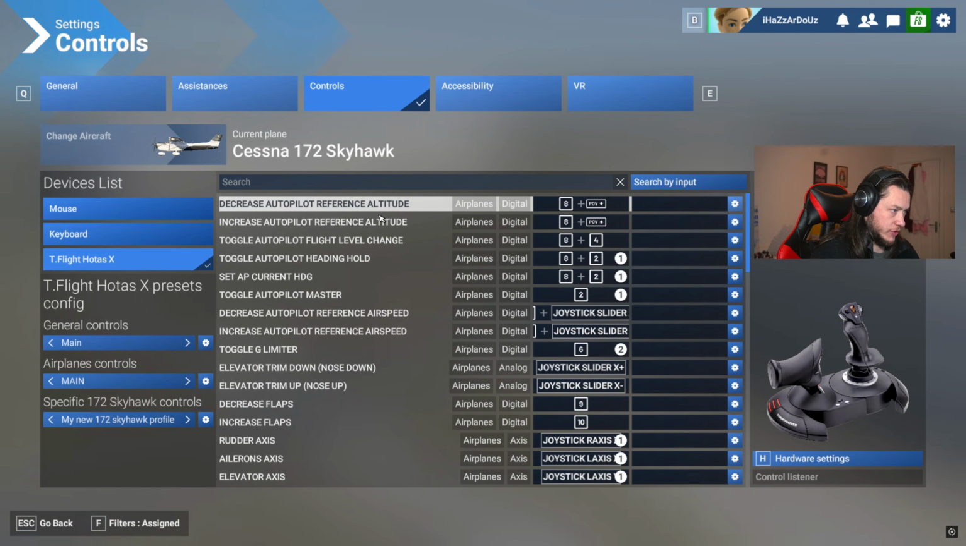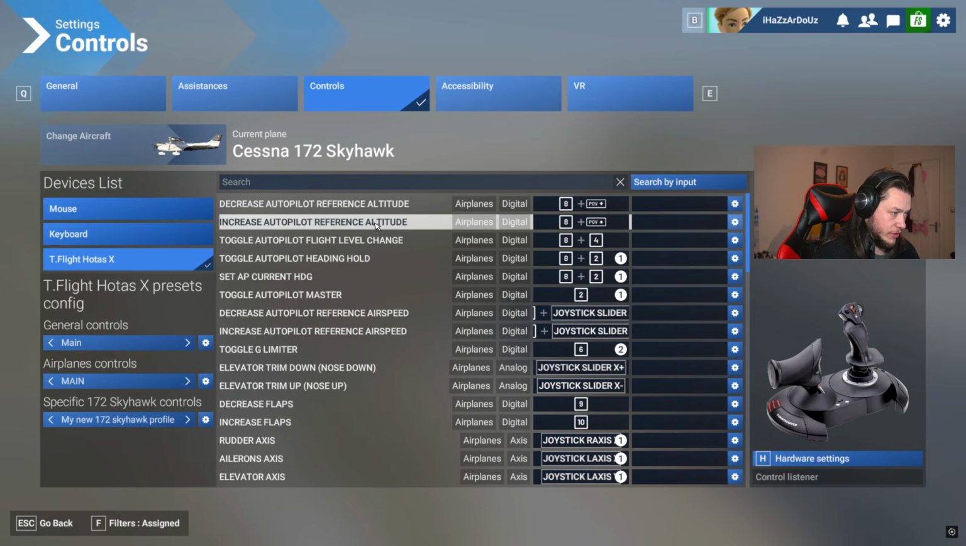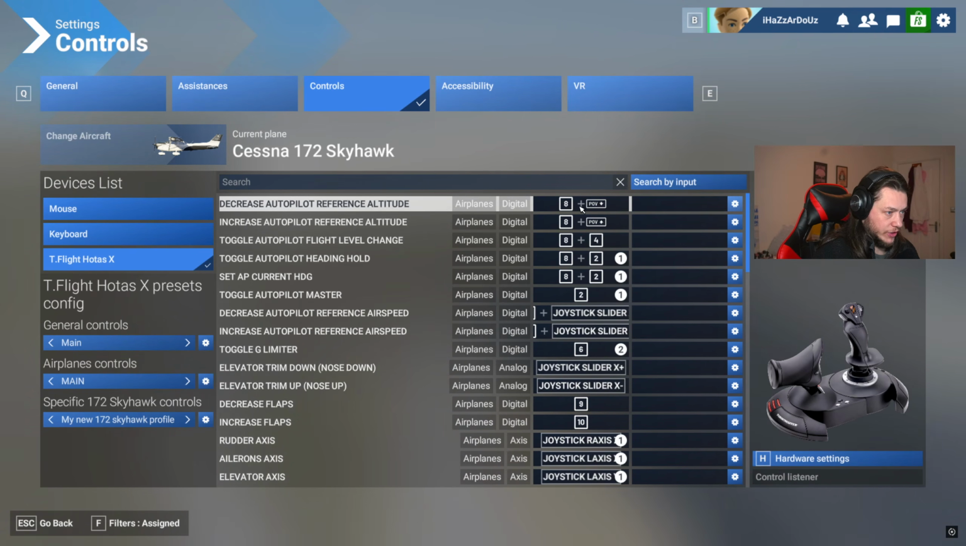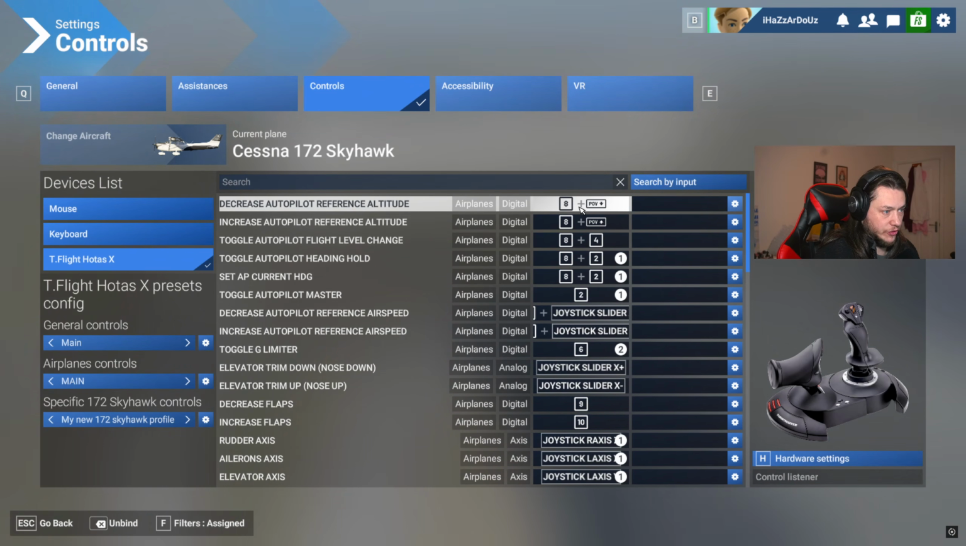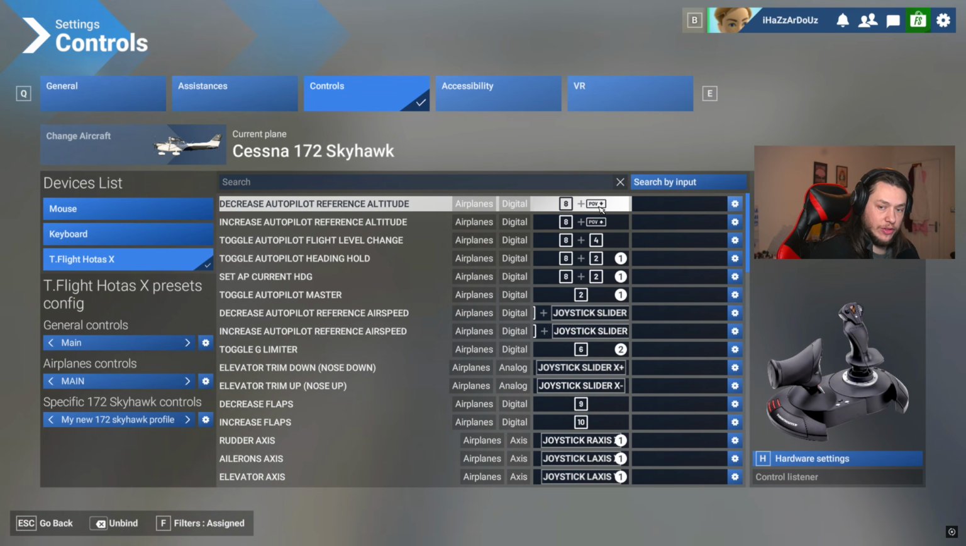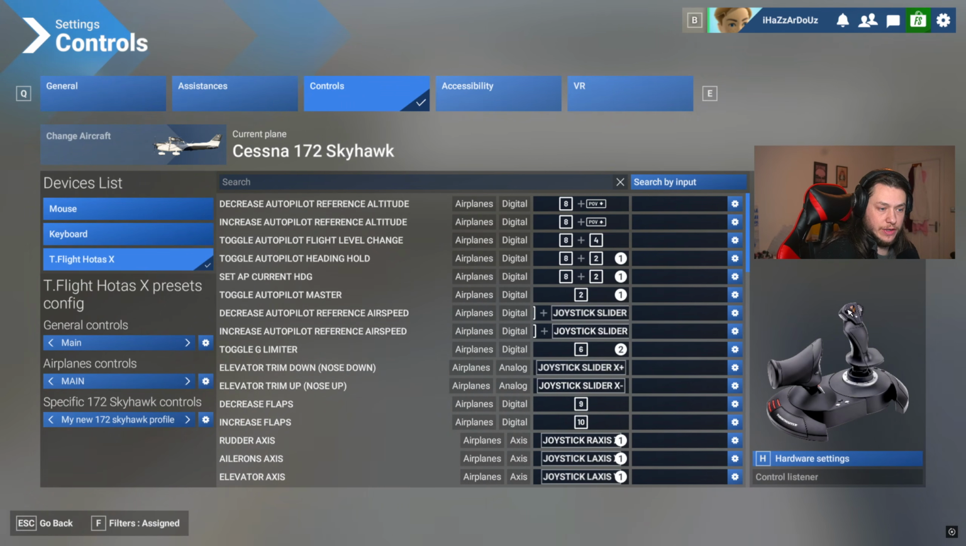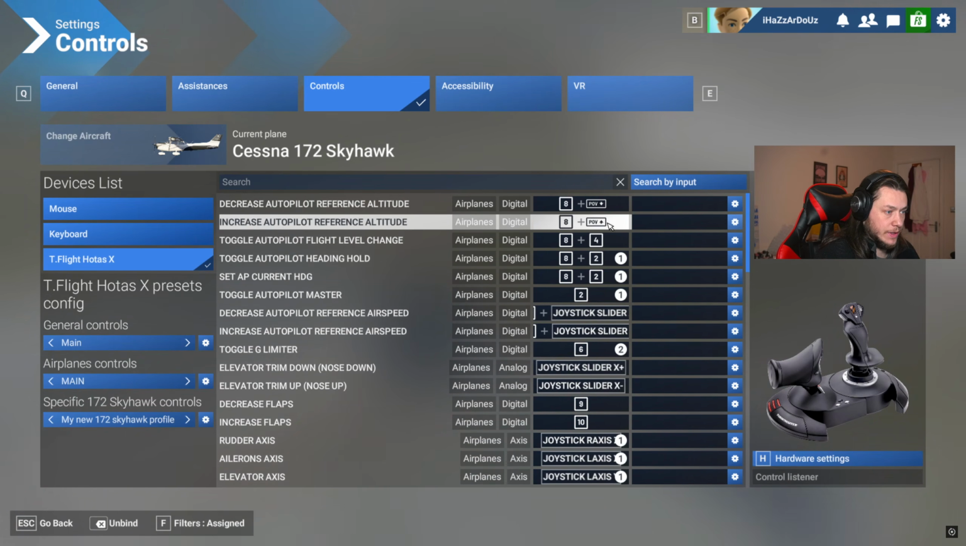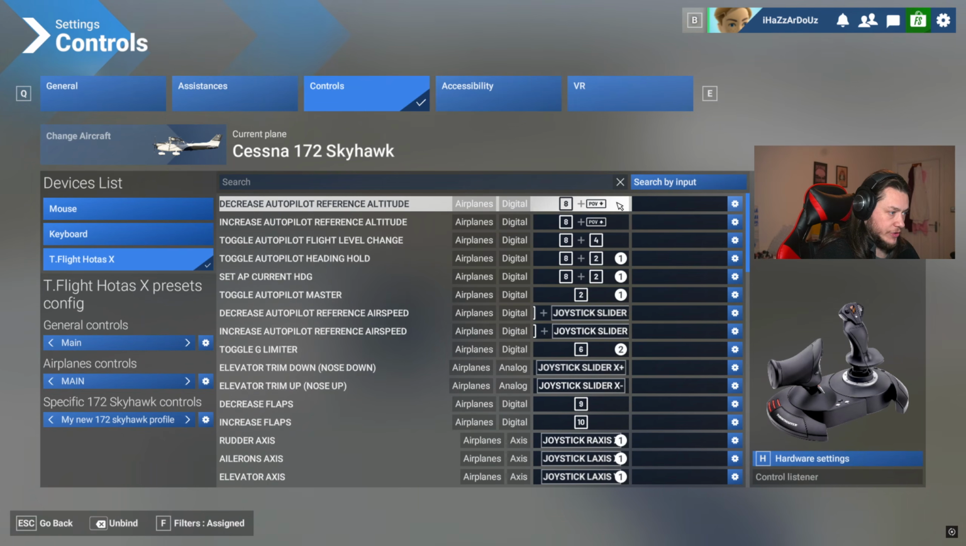So the first control I've got set is the decrease autopilot reference altitude and the increase autopilot altitude. So I have these set as button 8 plus POV down. The POV is the hat switch on the left side of the controller down here. So when I press and hold the button 8, which is the one by your thumb on the throttle, push up on that hat switch, it will increase the reference altitude for the autopilot. Pull it down, it will decrease it.